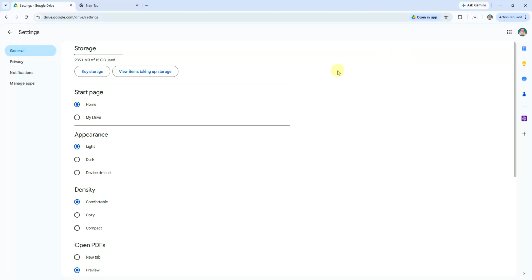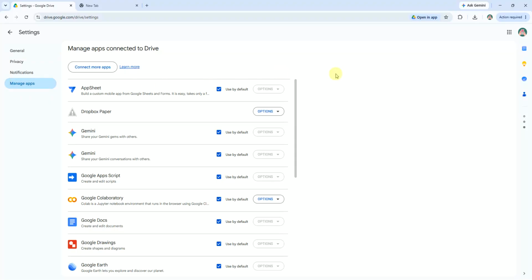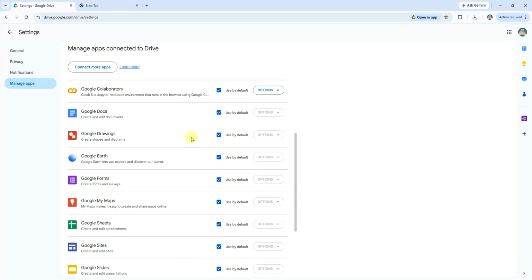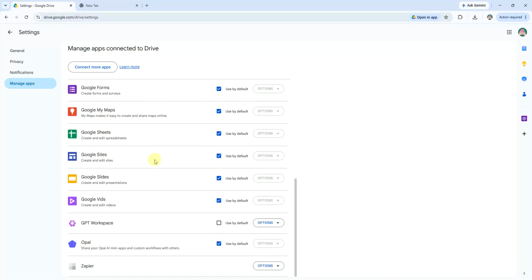Now, you need to navigate to the Manage Apps section on the left-hand side. This is where you'll manage any apps connected to Google Drive. Scroll down to find the apps you no longer want to have access to your Drive. Next to each app, there's an option to Disconnect from Drive. Click on this for the apps you wish to disable. This action will remove their access to your Drive files.